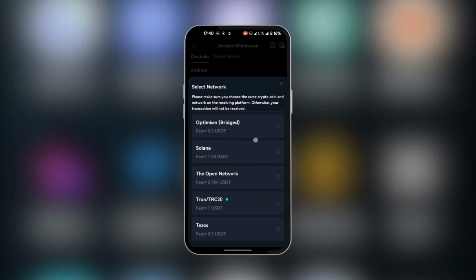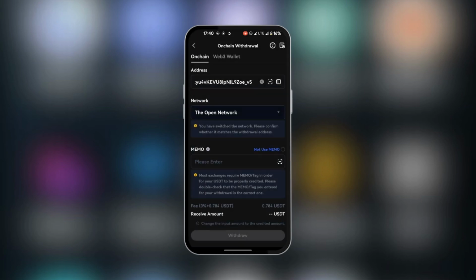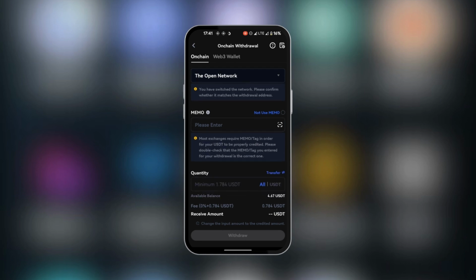Now, you might not find TON, you might find the open network. Now, that's because TON is the acronym for the open network. So you're going to tap on the open network. It might ask you to put in a memo if it's required. It says most exchanges require memo slash tag in order for your USDT to be properly credited. Please double check if you need a memo or tag for this.